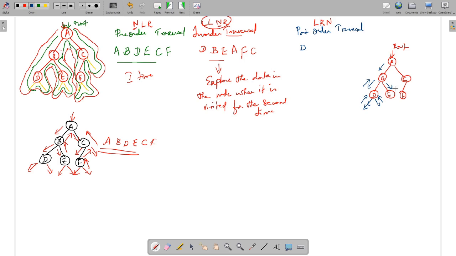I'll go back to B and now check the right of B. Right of B has got some node. So assuming that this is the root of the tree where I am now, I have to go check the left. So left of E is null. So go back to E and check whether E has got a right child. Right of E is also null. So go back to E again and explore what? You have explored left, explored right, and now you are going to explore the node.